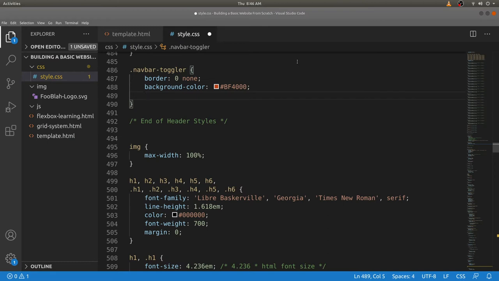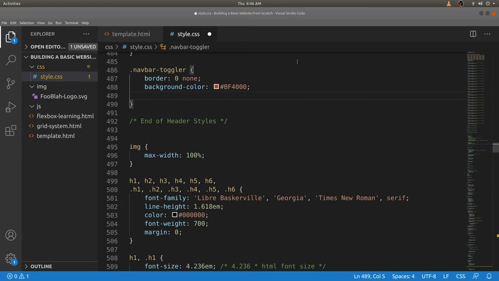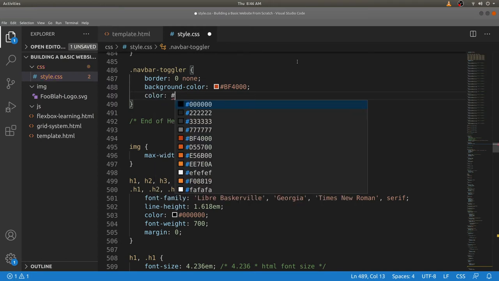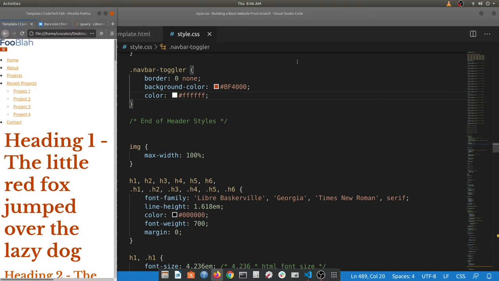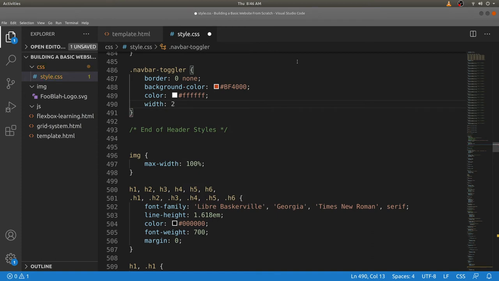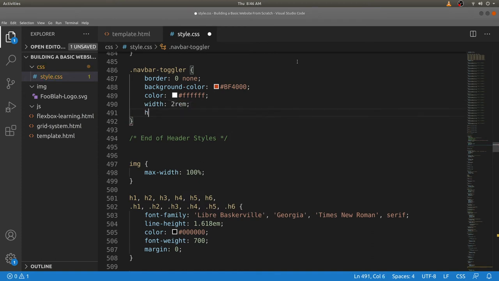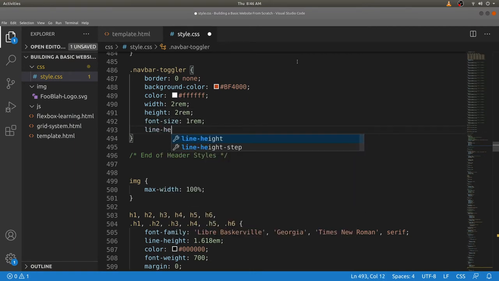I'm also going to change the text color. You'll see that. So if we refresh this, it removed the border and it also made it a little bit smaller, but now it's a little bit hard to read. So let's go ahead and change the color to white, which is FFF. If we save that and refresh, now you see that. And then what we're going to do also is add a width of 2 rem, a height of 2 rem, a font size of 1 rem, and a line height of 1 em.